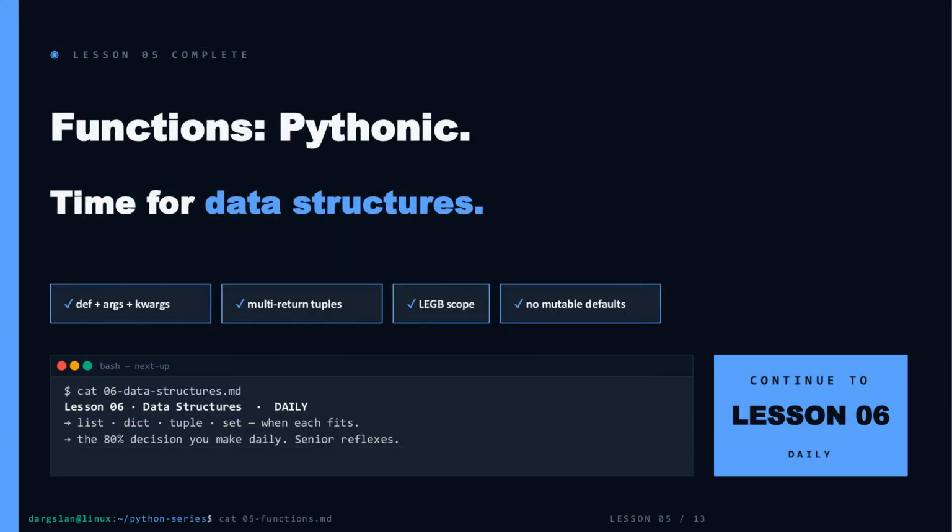That's lesson 5. You've got def with args and kwargs, multi-return tuples, LEGB scope, and the mutable default trap burned in. Tomorrow we go to the thing you actually touch every single day: list, dict, tuple, set, and knowing which one fits without thinking. That's 80% of your Python decisions, and getting it right is pure senior reflex. See you in lesson 6.